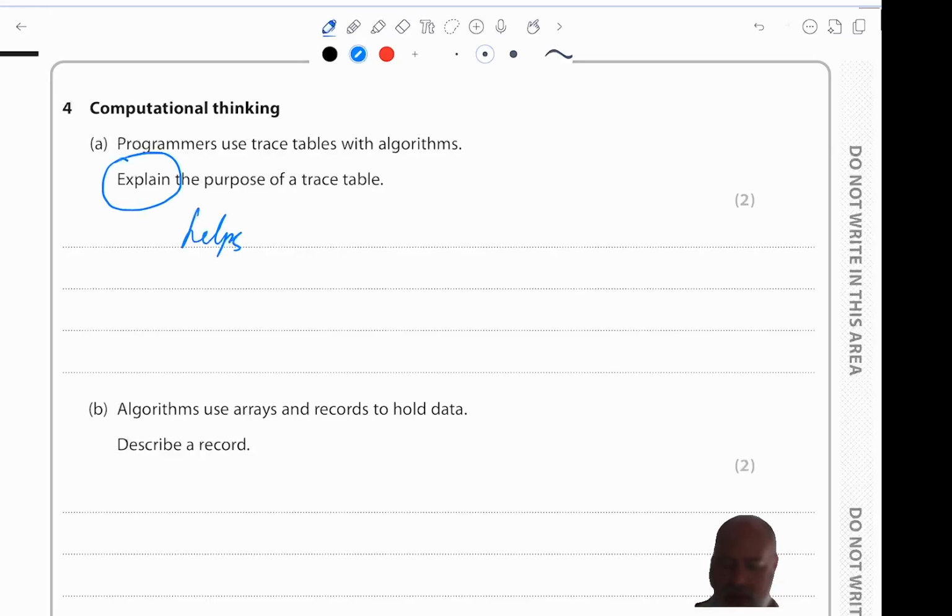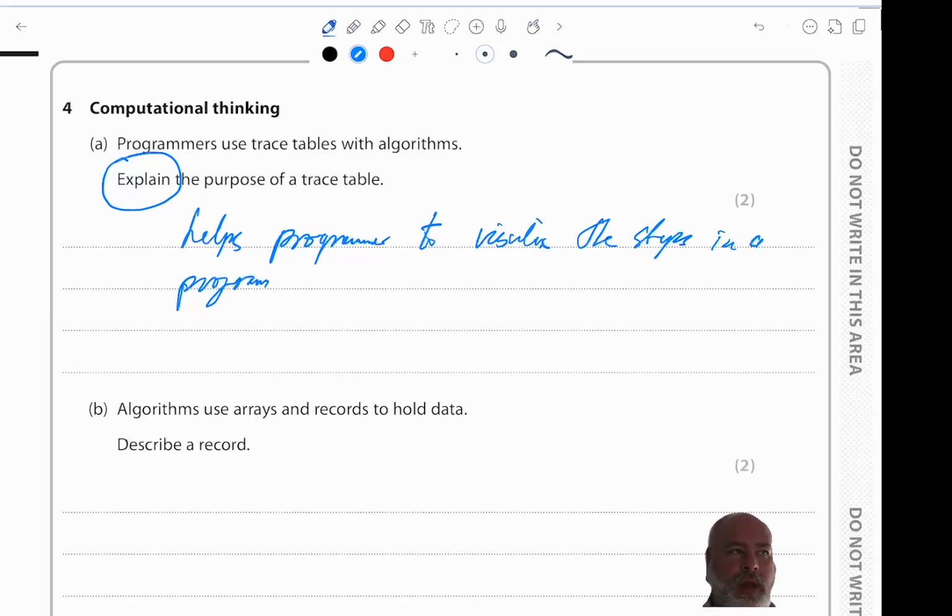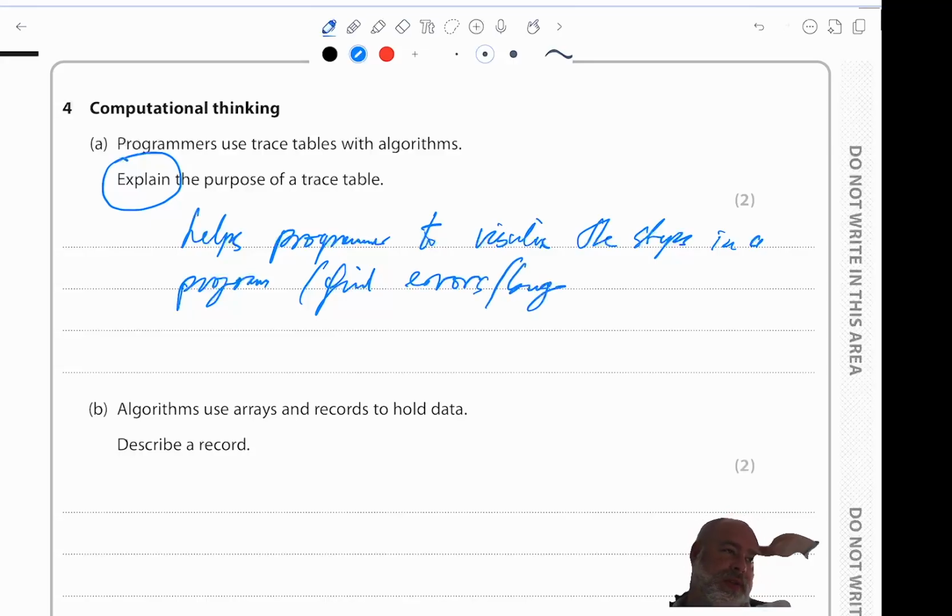so it's an explain, it helps programmers to visualize essentially the steps in a program, and find errors. I mean, that's really the best option, find errors, bugs, because if you go through it with certain data and trace through the algorithm, you can see, okay, will it actually produce the correct intended output?